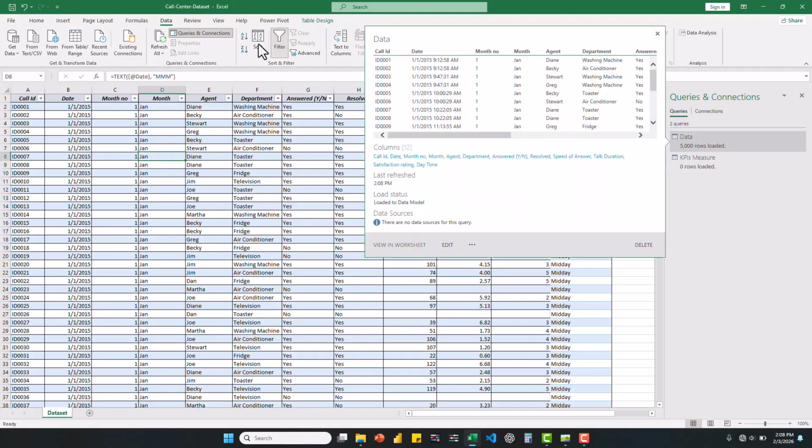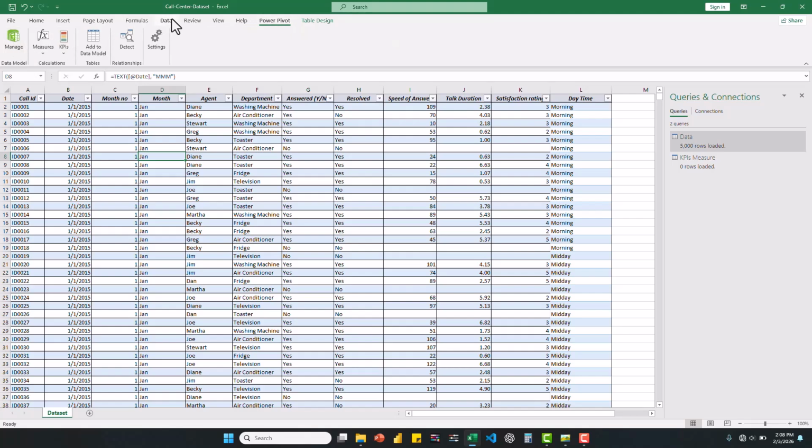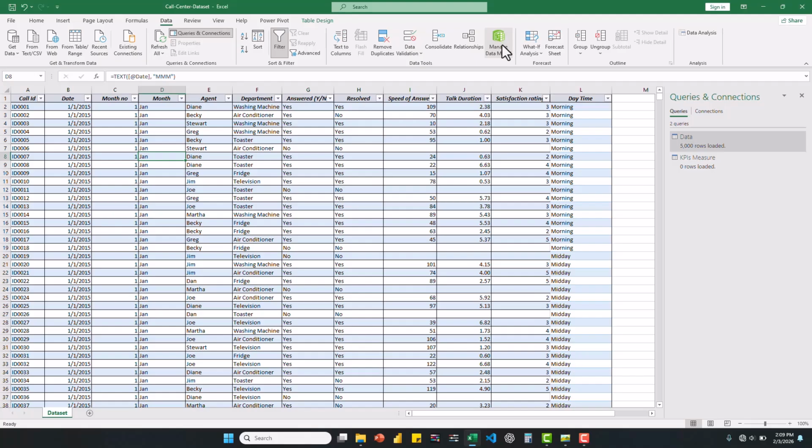Now to access it, click on this manage data model. So just click on this, or if you have this Power Pivot option, just click on Power Pivot and click manage. So you can access it from those two places. So let's go back to data, click manage data model.